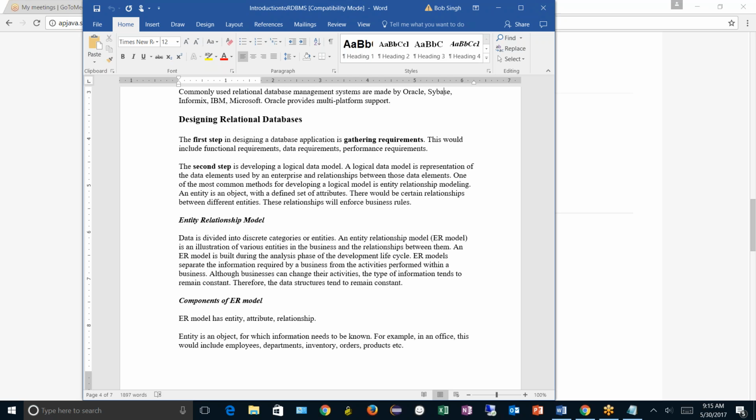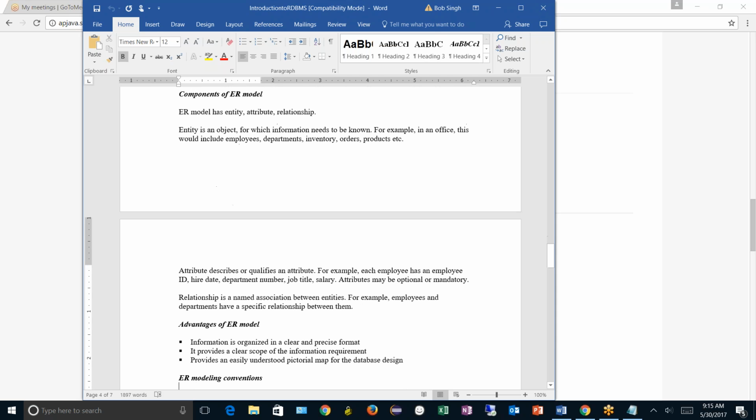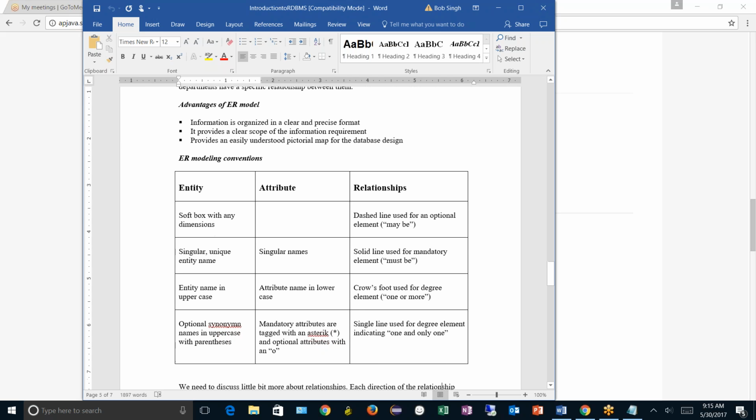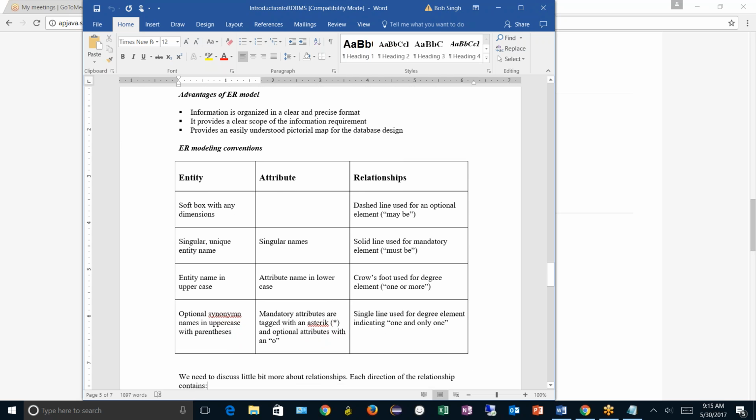So you can then do a graphical representation showing the entity, the attributes that are the columns, and the relationship between each entity. So it'll be only fair to show you some examples of how an ER model is in fact created.